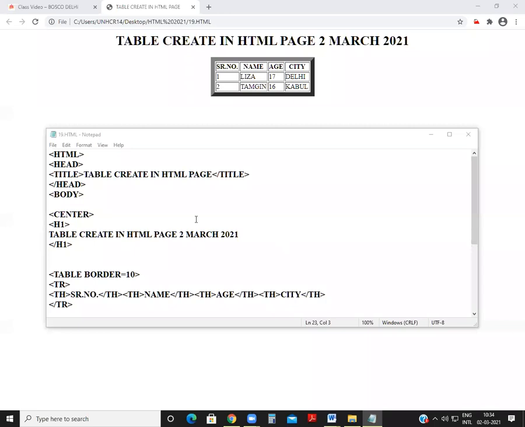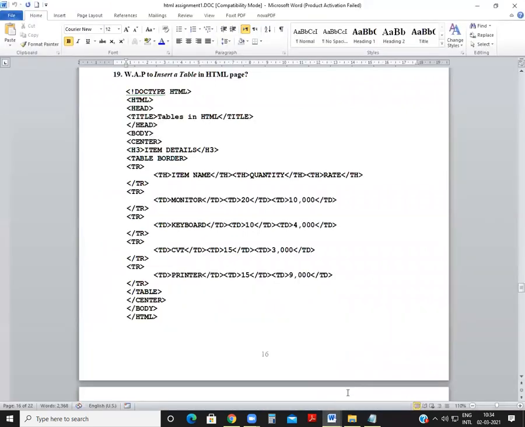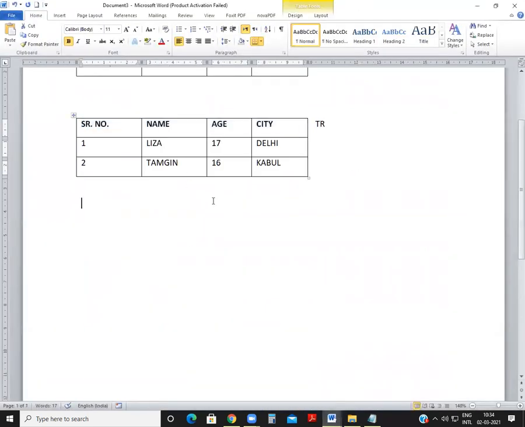This is the coding for how to create a table in an HTML page. Suppose there's one table we have to create. So this line is called the table row, this line is called the table row, and this small box is called the table heading and table data. The main line, which is written in bold letters, is called the table heading.